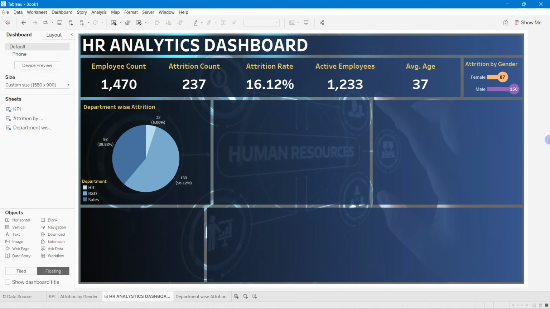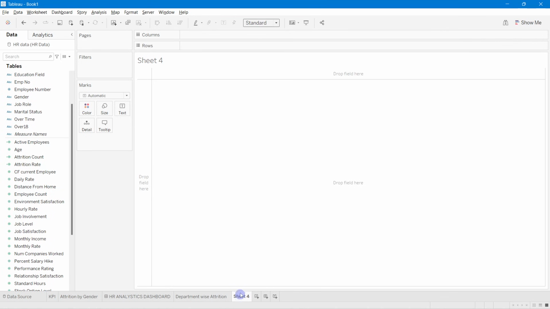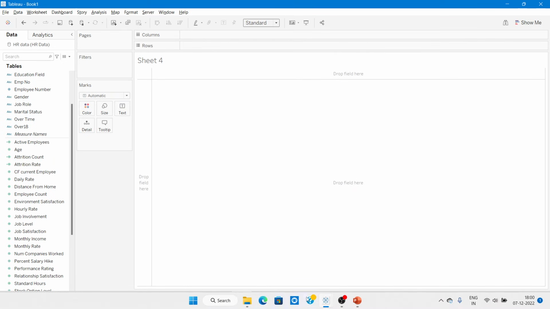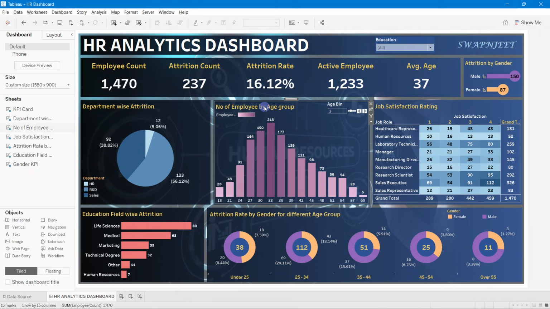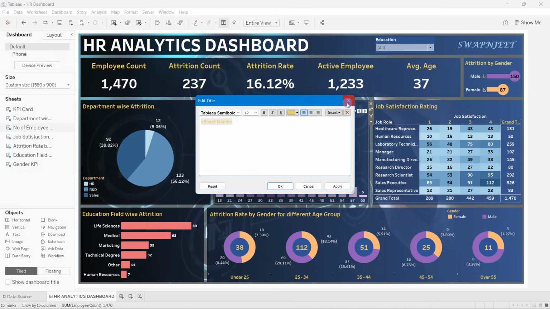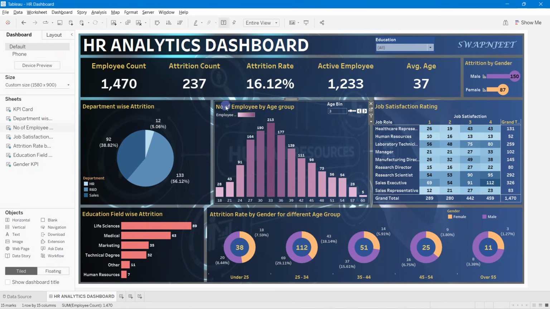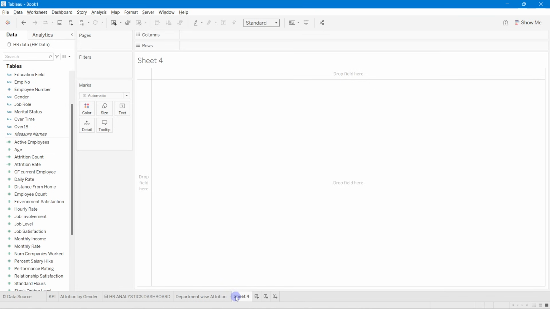The next thing we have to design is our frequency chart. So for that, again we will take a new sheet, and the name of this chart I will just take from here. I will just copy this. So it's not copying, so: number of employees by age group.